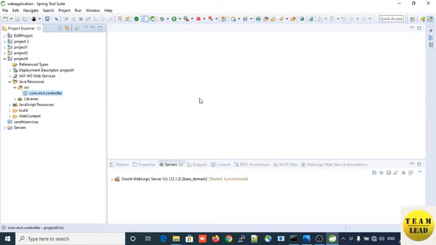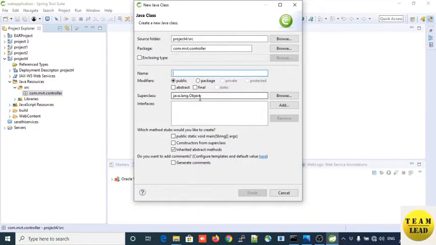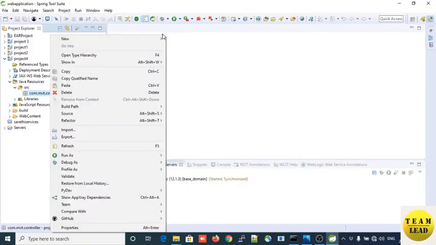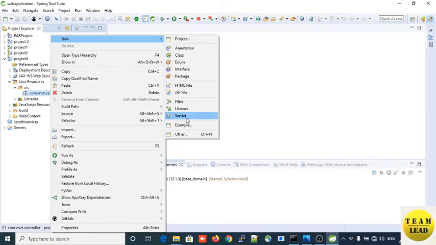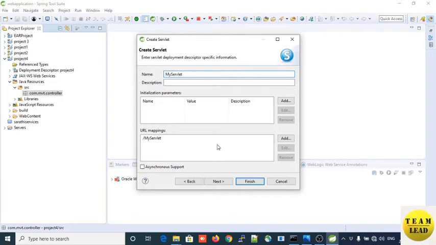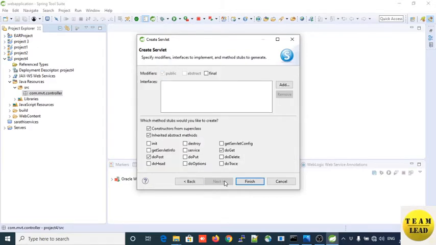As I'm creating a JSP servlet project, instead of a class I'm creating the servlet here, so I need to select Servlet and provide the name of the servlet. Click on Next.